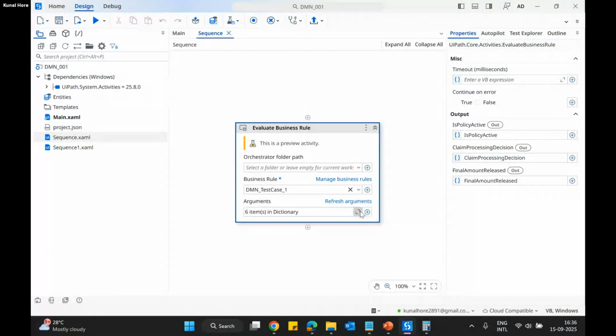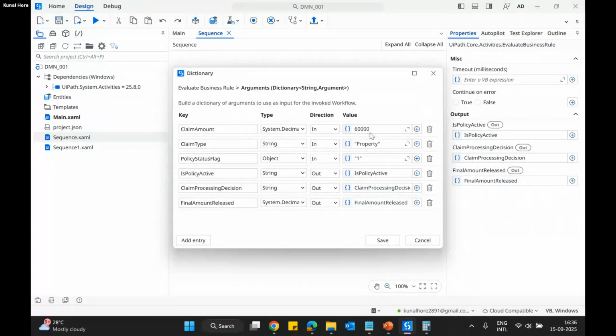Now depending on my input that is coming from orchestrator, different values will change, and accordingly my output will also change. So this is how, in very simple terms, you implement a business rule. You create your decision table. You need to write your expressions there, whatever is feasible. Then you just need to upload it to your orchestrator. You have only one single activity called evaluate business rule. Just pass your input arguments here, you'll get your output arguments. That's it. And then feel free to use it.